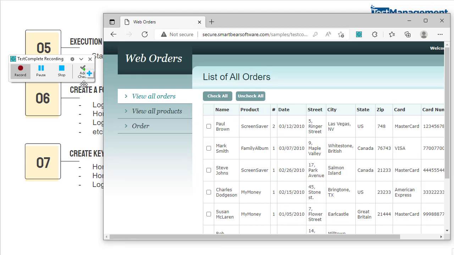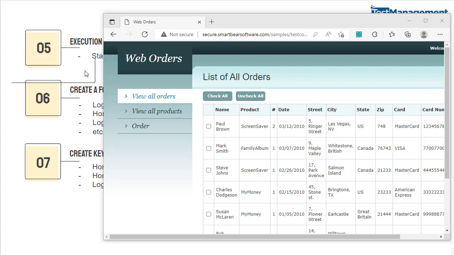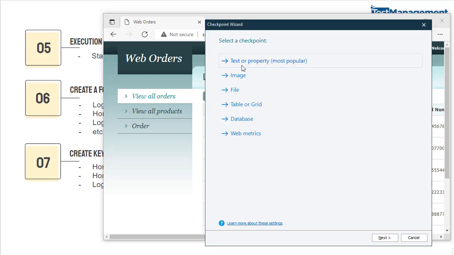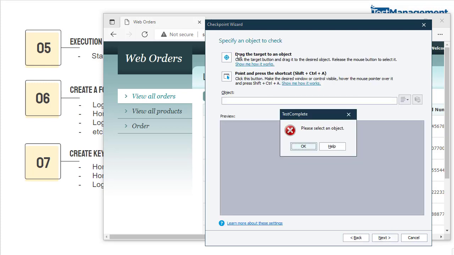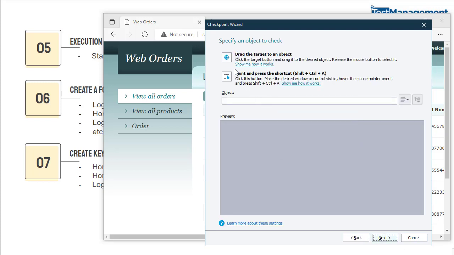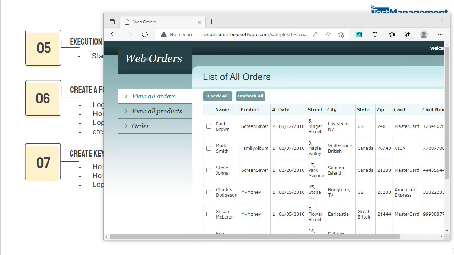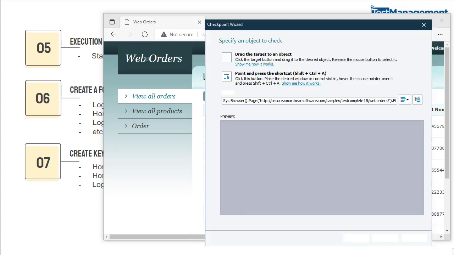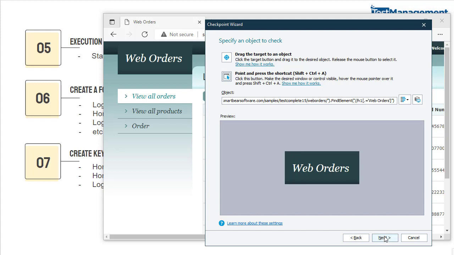After a number of steps that we've recorded and we've completed that action, it's always good practice to add a checkpoint just to make sure that we are on the right page and that the steps have completed correctly. So I'm going to drag that across to web orders. So this checkpoint will just make sure that we've logged in correctly.